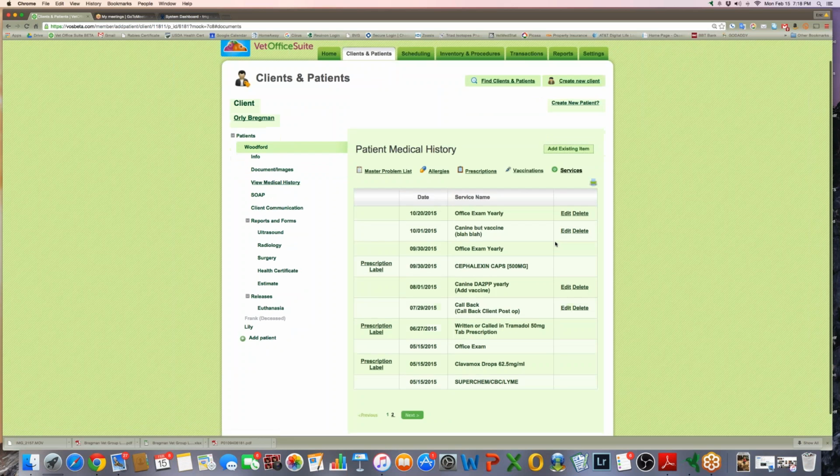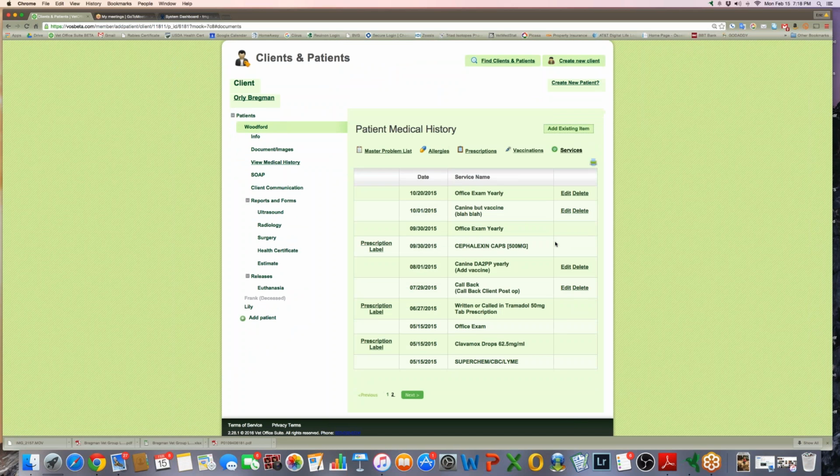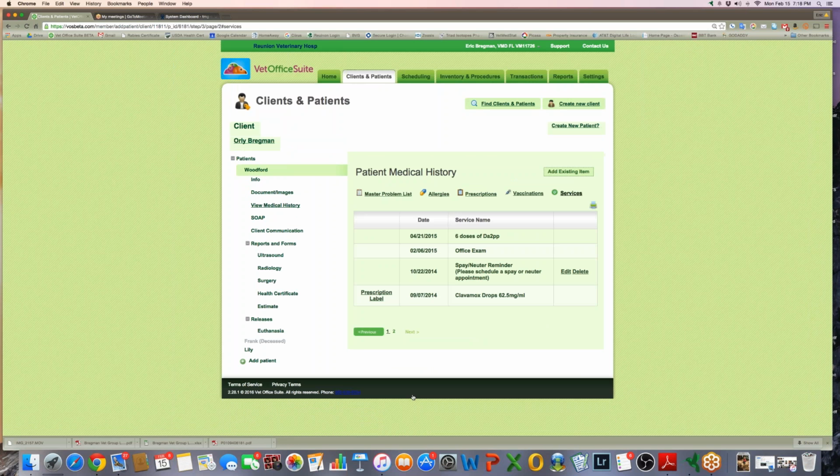Services is really just a running tally of all the items that have been transacted for that patient. It'll be listed chronologically. So if you want a quick overview of what you've done for a patient, you're able to jump in here and review all of that. That list can be printed. You see a little print button right here. You can also use the add existing button here, but I prefer to use that in the vaccine section. So before we jump into the vaccination section, any questions about the stuff we've covered in patient medical history?